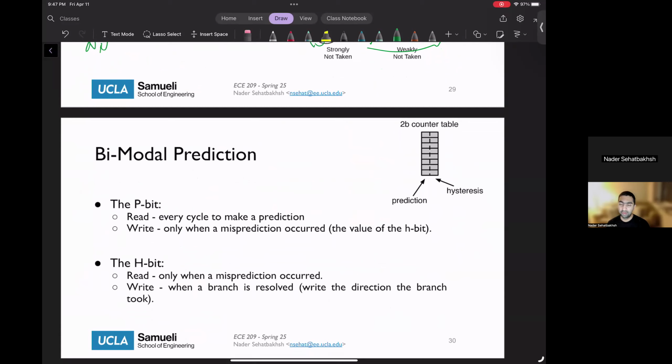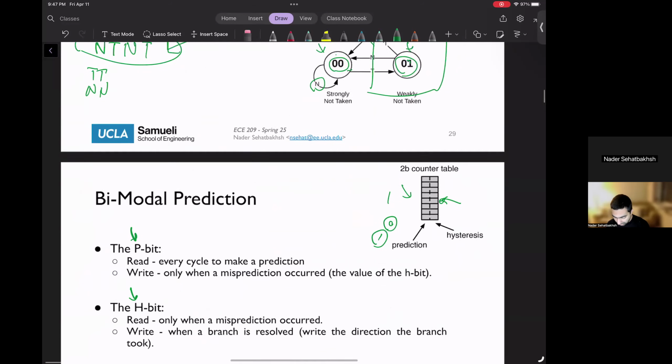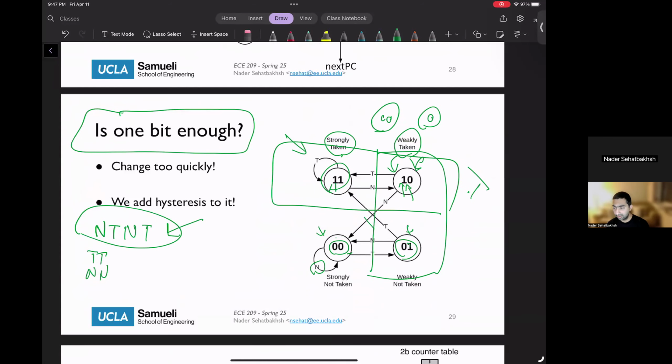For Boom, the terminology is slightly different. They call it a P bit and an H bit. Essentially, this is the same zeros and ones. The left one is called the prediction P bit, and the right one is called the H bit. The P bit is the one that we use for prediction. If the P bit is 0, we predict not taken. If the P bit is 1, we predict taken. You can look here and you will see that it makes sense. The P bit is this bit on the left, and if it's 1, we are predicting taken. If it's 0, then we are predicting not taken.